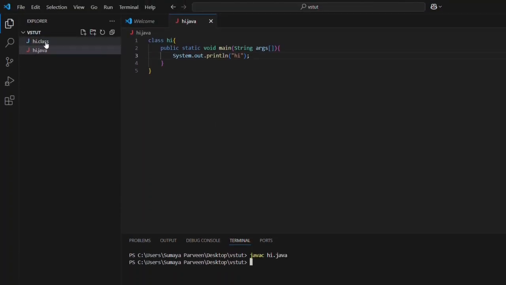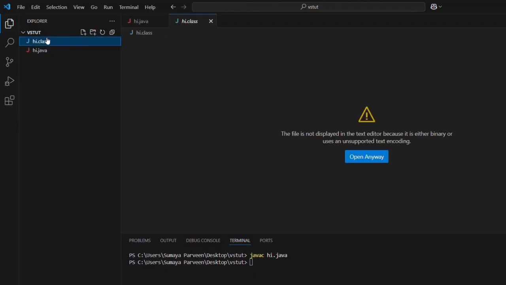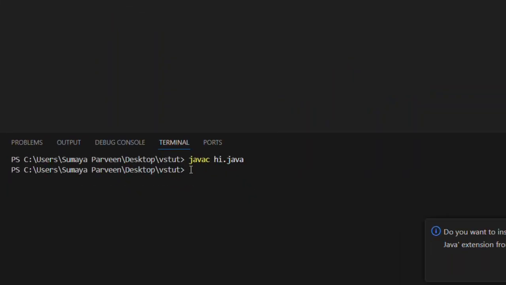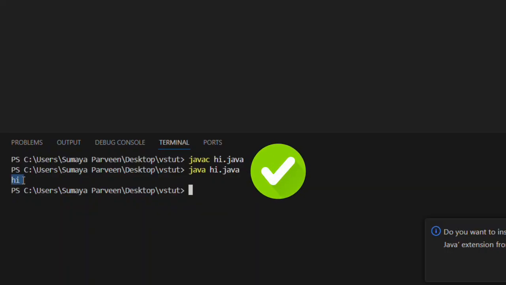So here you can see the class has been created. So when you click on it, the file is unsupported. So here again type java space hi dot java. So now the output is displayed as hi, so it is correct.